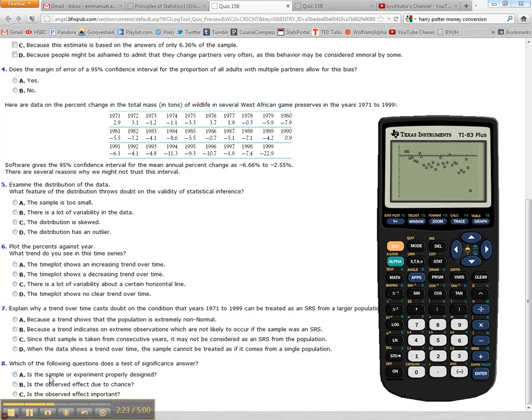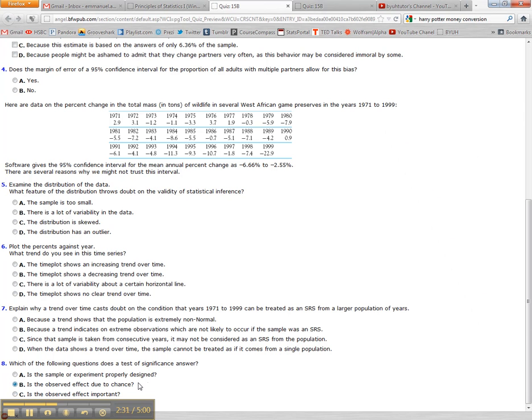So of our options, it says, A, is the sample or experiment properly designed? That's not a test of significance. B, is the observed effect due to chance? That's what it is. And C, is the observed effect important? And that's not what a test of significance does. So we're trying to observe if this effect is due to chance, and we use the p-value to figure out what this chance is that we get this information.